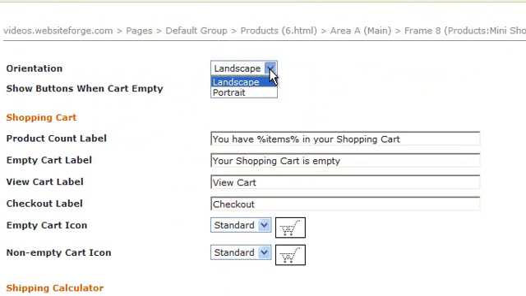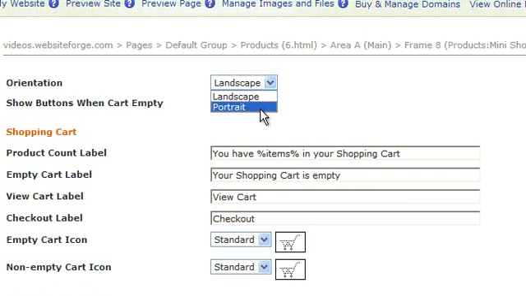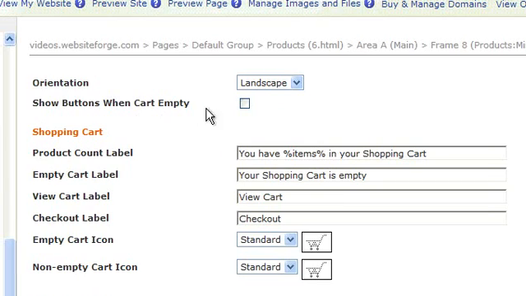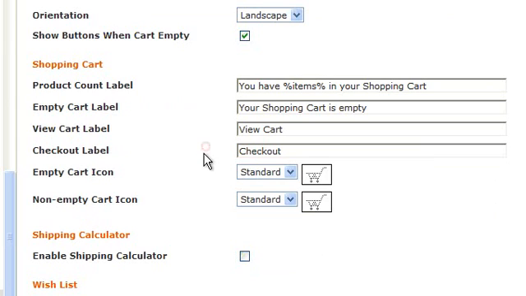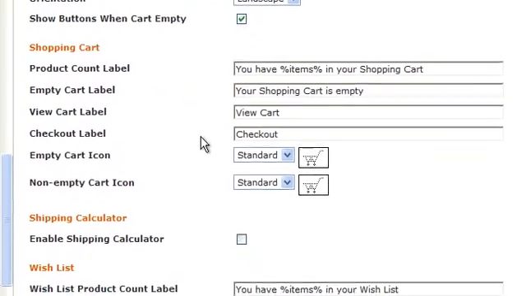As with the other items, you have a choice of the orientation of this, landscape or portrait. If you choose landscape and you do not like it, you can simply come back and change it to portrait. You can also choose to show buttons when the cart is empty by checking this box. Here you'll see you can change the labels on these, such as the product count label, the empty cart label, the view cart label, and the checkout label.